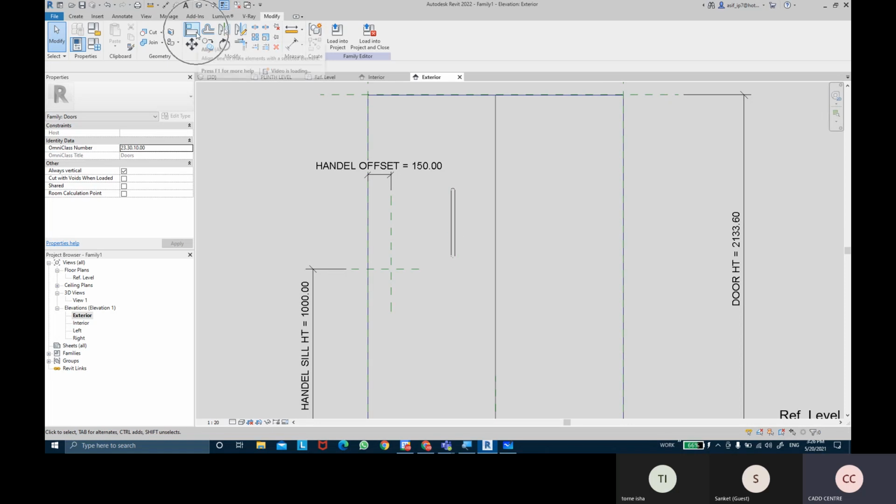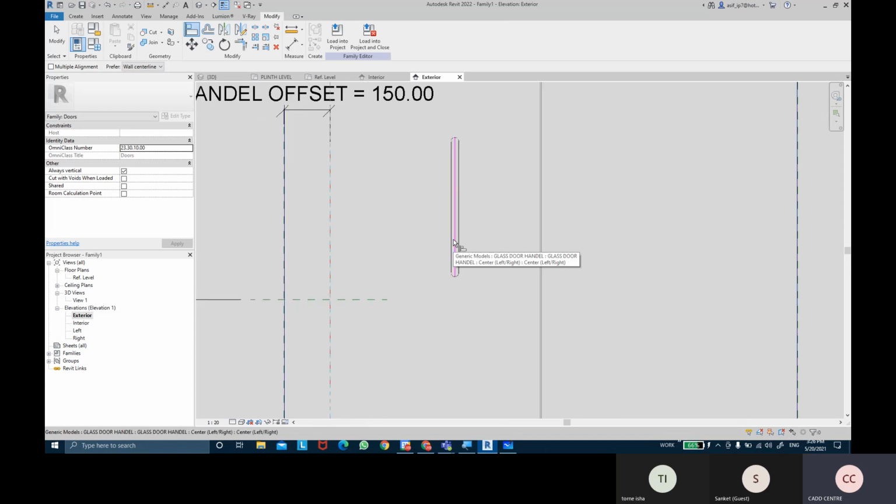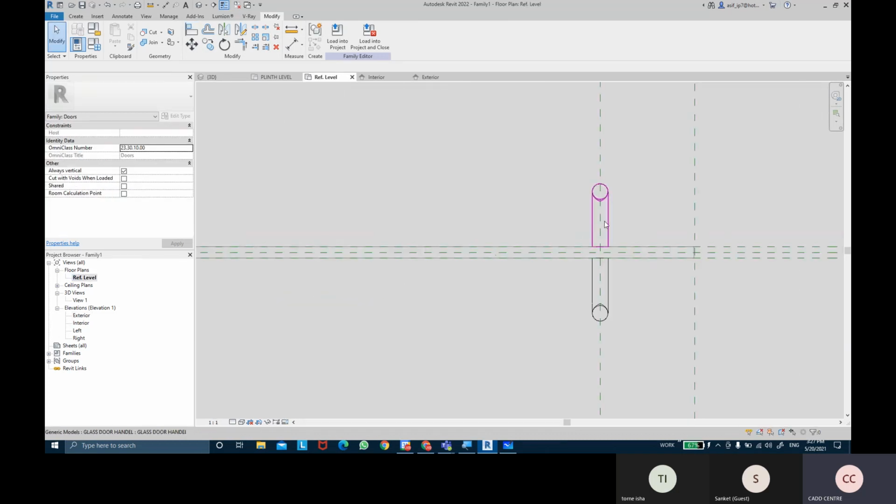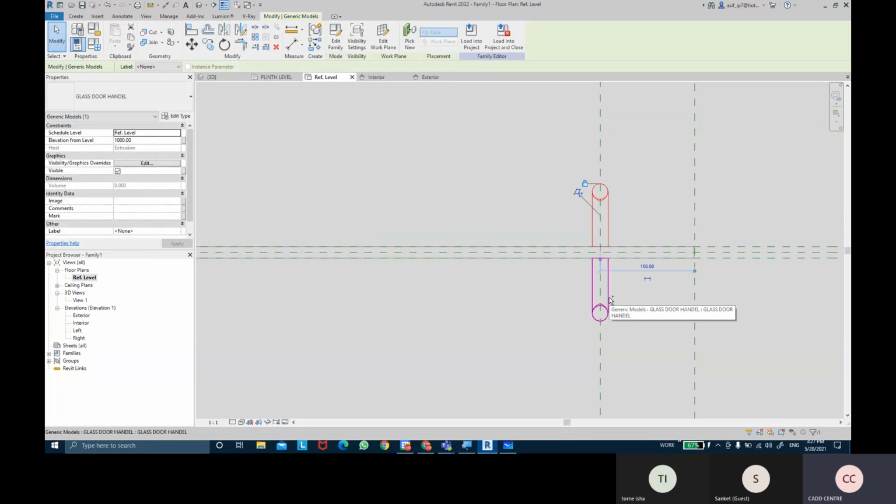And once again, I'm going to take the Align tool. First, I'm going to select the vertical reference plane and the vertical sketch line, and make sure you lock it. Then I'm going to select the horizontal reference plane and the horizontal sketch line. Make sure I lock it. I'm going to go back into the floor plan view just to see whether it's been aligned and locked. Yeah, it is.